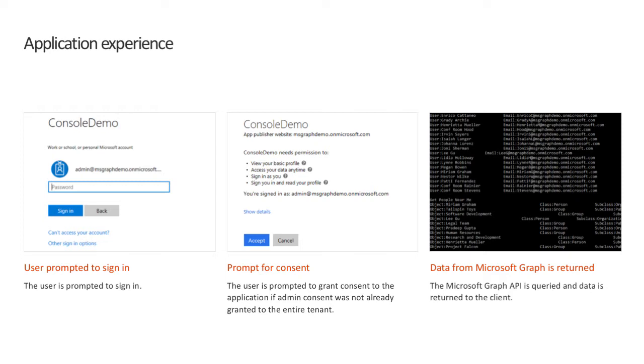Now, once they log in, the very first time they go to use this application, they're going to be prompted for consent. What this is doing is that Azure AD is looking at it and saying, well, this user has never logged in with this application, so this user has never granted this application access to their data. So Azure AD is then going to prompt them with a consent dialog, which is what you see in the middle of the slide.